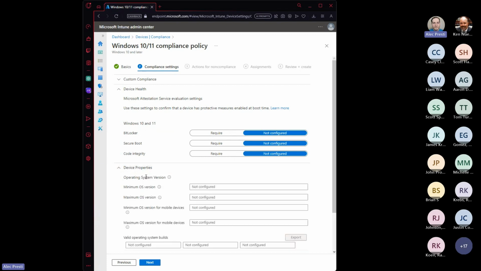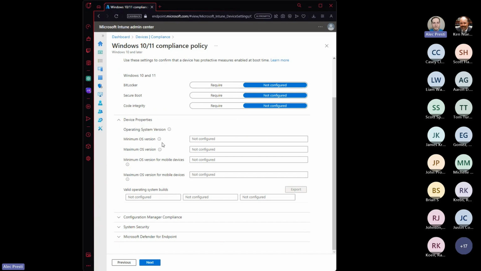You can also specify different things like the OS version. For instance, you don't want this device to be under, I don't know, 1903 Windows 10. You can completely block that top to bottom.